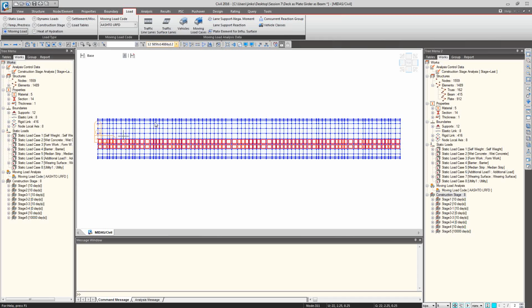But when the program generates the structure file with plate elements, the plate element numbers are not always in numerical order. So if you don't want to have the error that I just experienced, please be careful when you choose the girder elements with the plate elements.